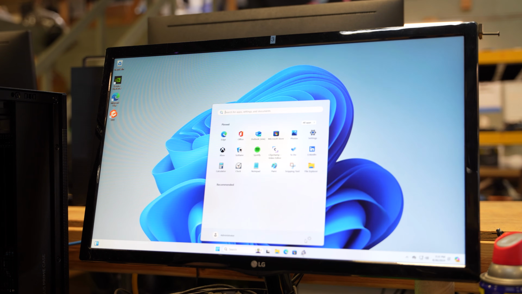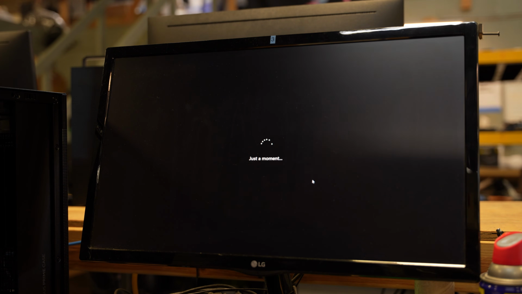All right, and the last thing I like to do to PCs that will allow it, of course, is we're gonna go ahead and restart it, and we're gonna enter the BIOS. So how to get into the BIOS is you're just gonna be spamming the delete key whenever the logo pops up.